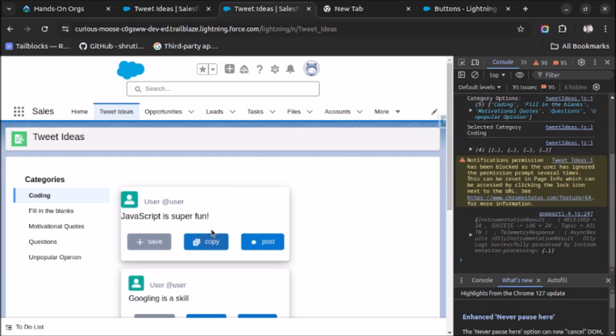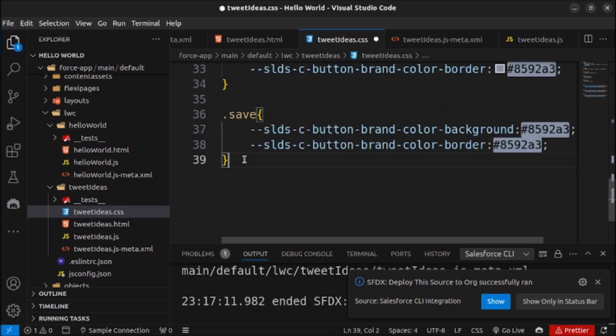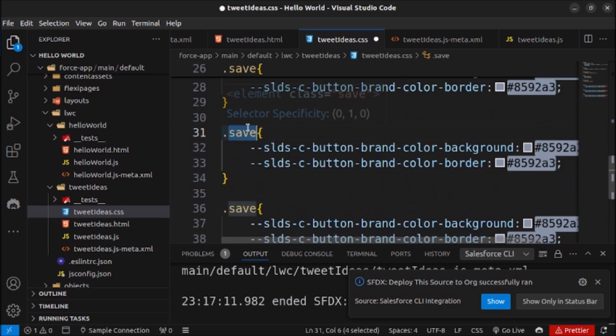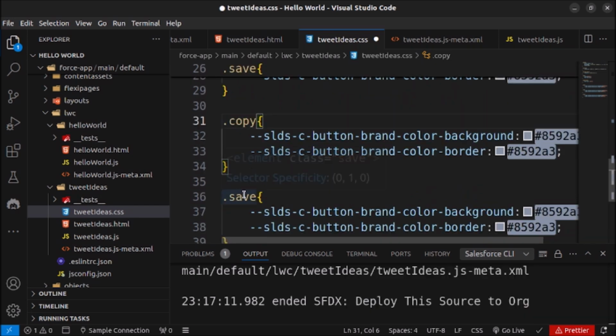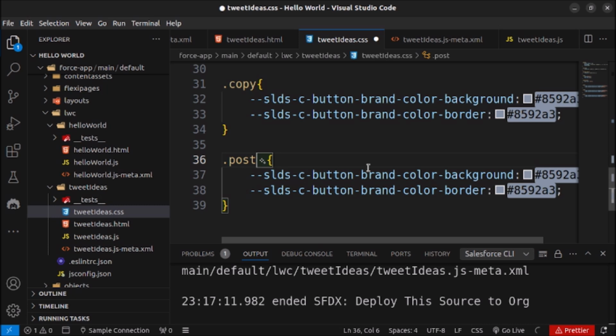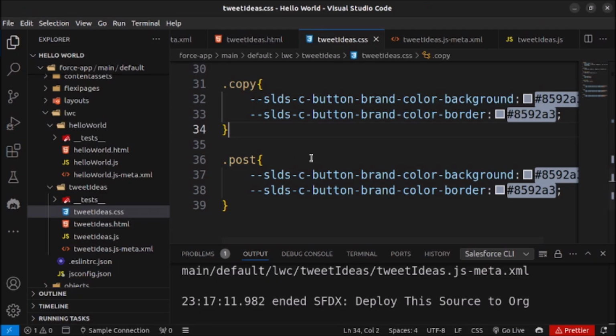Now we can do the similar thing for the remaining two buttons. So what I will do is copy this and paste it two times, and for this one I will change the name to copy, and the last one will be post. And we just need to change the hexadecimal code. For this we will use this sky blue, and this is some other shade of blue.